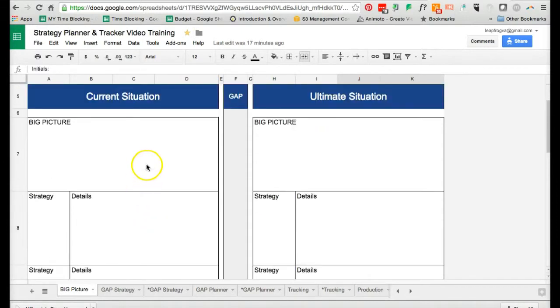Now on this first page, this is going to be really important. Right here in this first section where it says current situation, you want to type in what your current situation is. It's pretty self-explanatory. What is the big picture of where you are? Is your desk piled with papers? You can't find your listing agreements? You're struggling to keep track of phone numbers? Maybe you only had 10 listings last year, and this year you want to have 100. What is your current situation? Do you have an assistant? All of that. And then you're going to go over here to your ultimate situation.